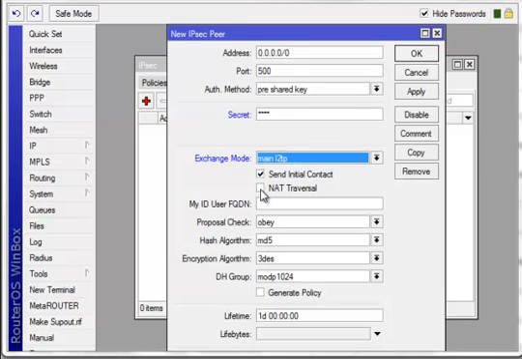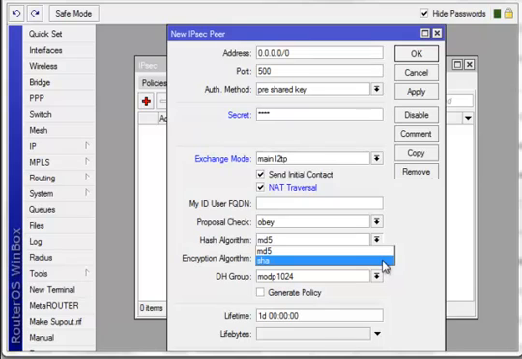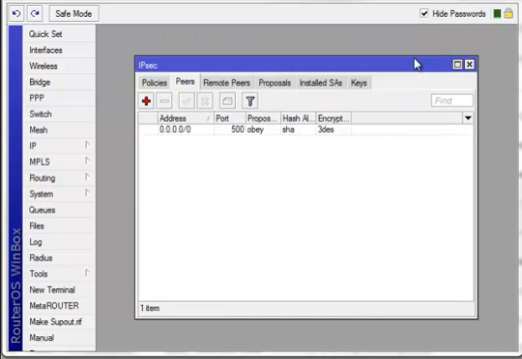And if any of your clients are going to be connecting from behind a NATed device, which, since these are going to be road warriors, probably most of them are, you're going to go ahead and enable NAT traversal. And on here, for our hash algorithm, we need to change this to SHA. Leave it triple DES, Diffie-Hellman group should be fine, and then generate policy. This generate policy will, upon the client's connection, set everything up in the policy tab for us automatically.